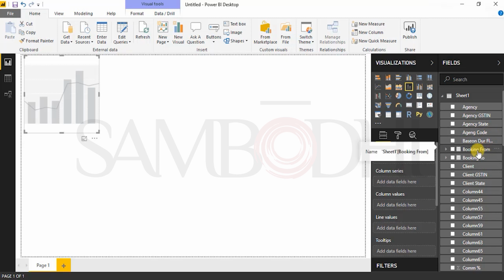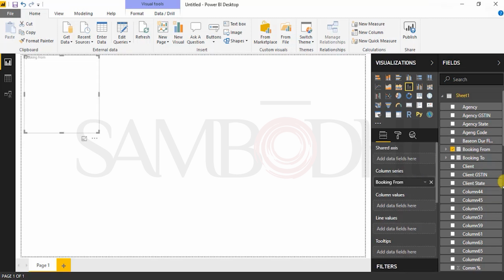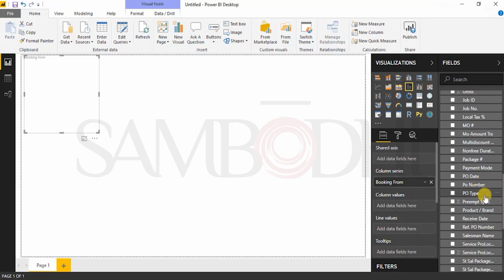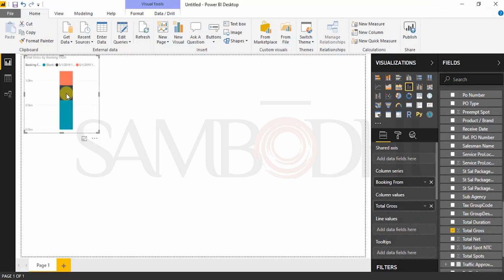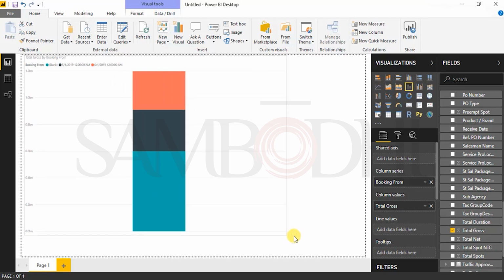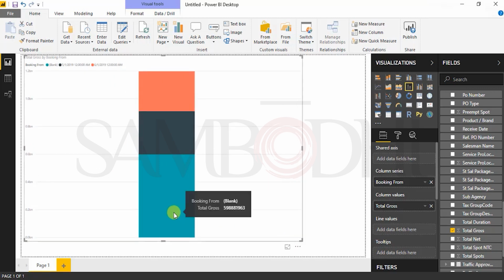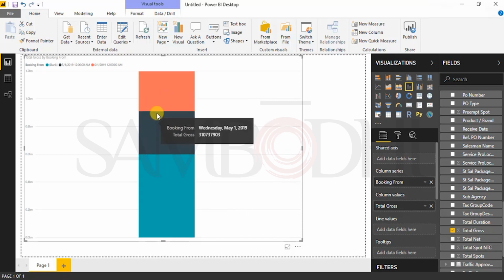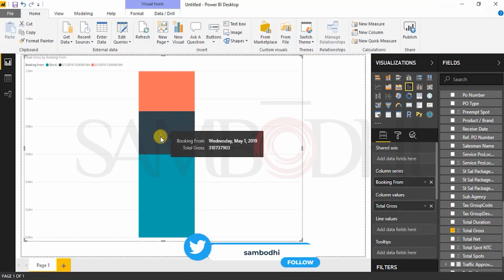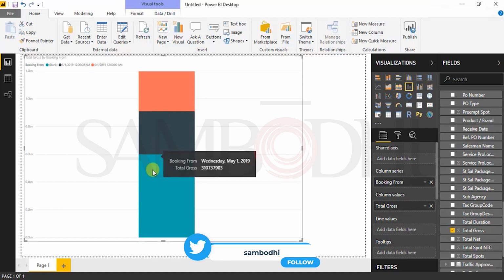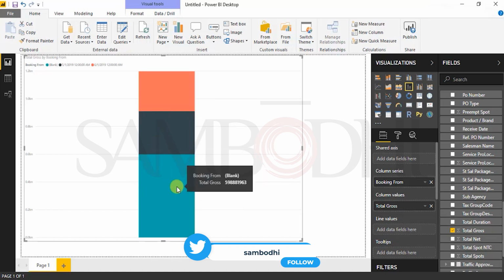It can be booking from. This is one kind of column, and probably some kind of monetary rate. If I say total gross is a column value, you would see a stack chart. Probably this is not helping me in visualizing what I wanted. What it is trying to tell me is that on one particular day there are different kinds of color coding. So red means booking from Saturday, and the gross value is this, and this is booking from Wednesday, 1st May, and this is blank, so it couldn't find a booking value.